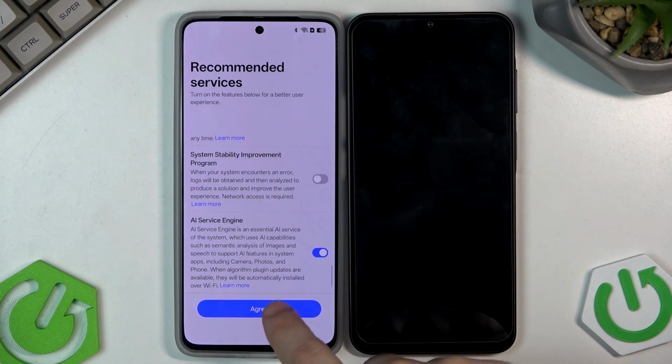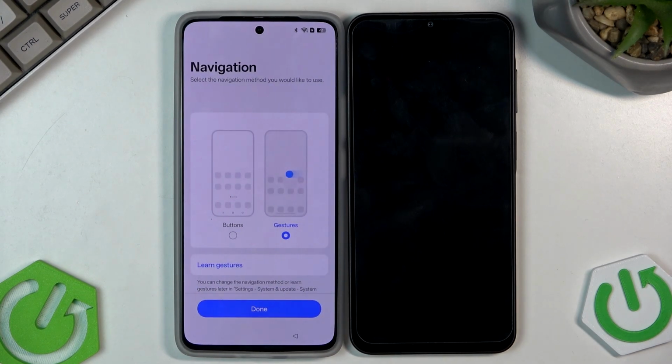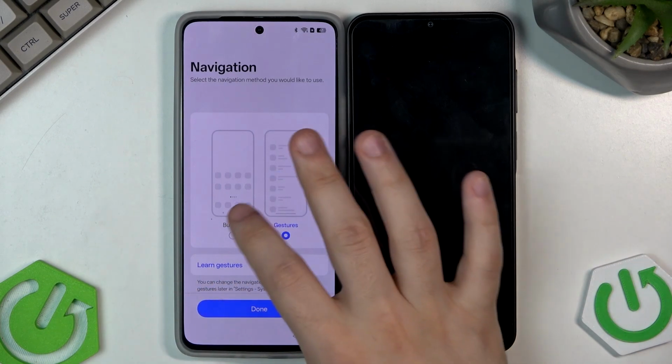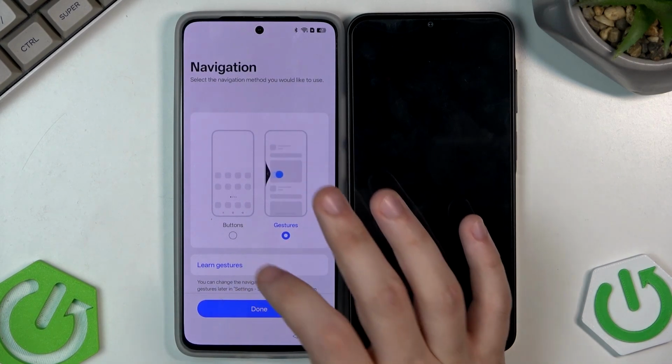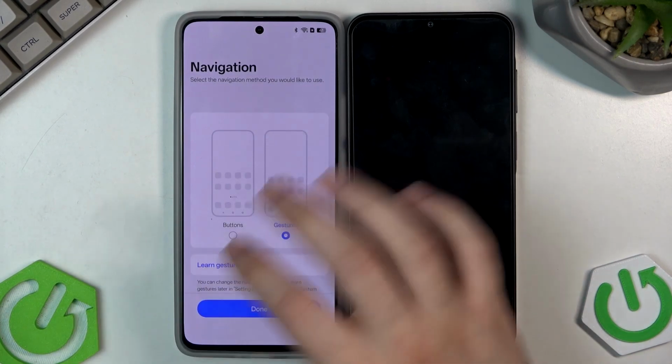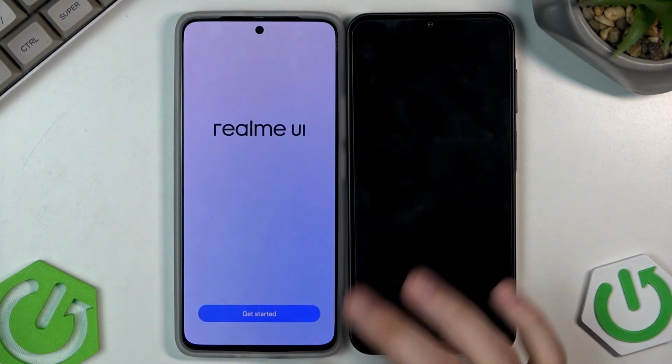Okay, click on more, click on agree. Okay, now select the navigation method. It can be the gestures or the buttons. I'm gonna click on buttons. And when it comes to the gestures, you can click on learn gestures to know how to move around the menu. Okay, click on done, click on get started.